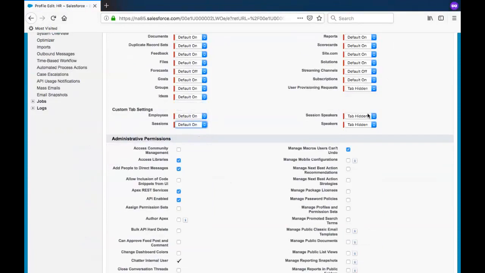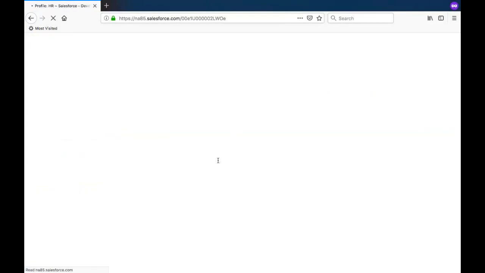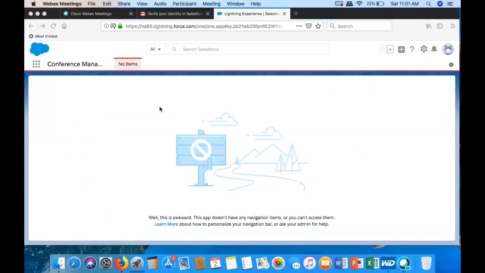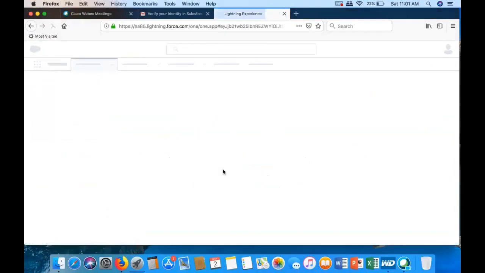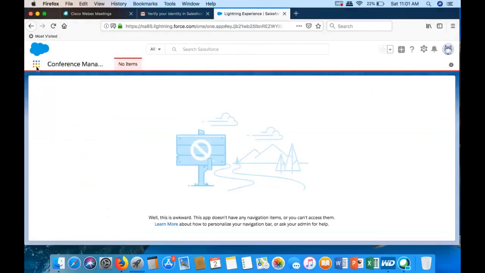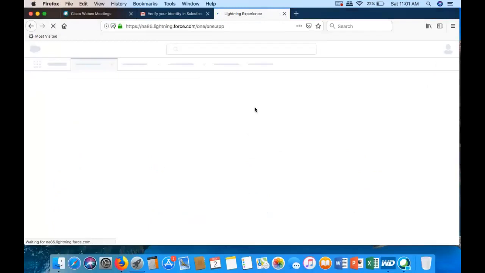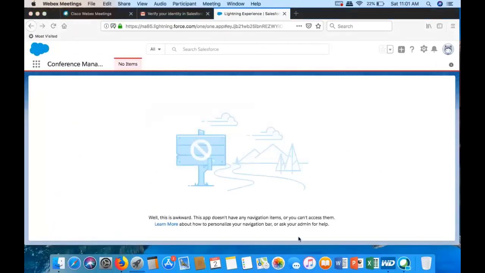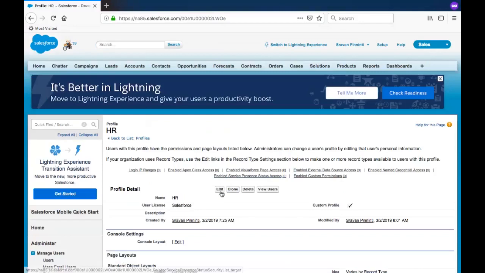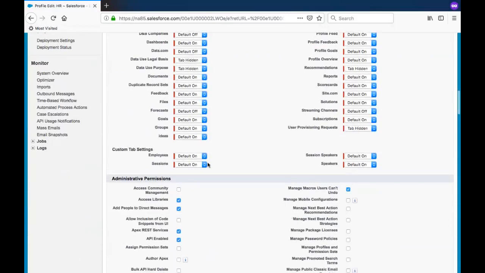Let me set it as default on. Session speakers is default on. Speakers is default on. Now save it. Let me refresh it now. It takes a couple of minutes. Okay, I know why. I made the tab default on, but we need to take care of something else too. I'll show you what it is.